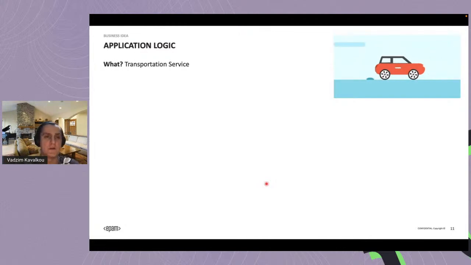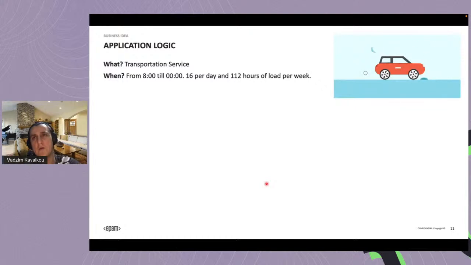It's about a transportation service, and let's suppose it's working from 8 a.m. till 12, which is about 16 hours per day or 112 hours of load per week.